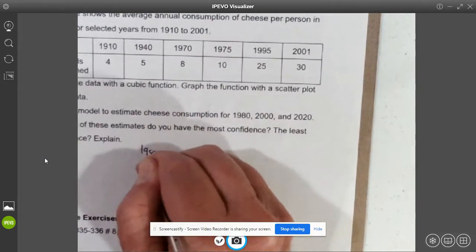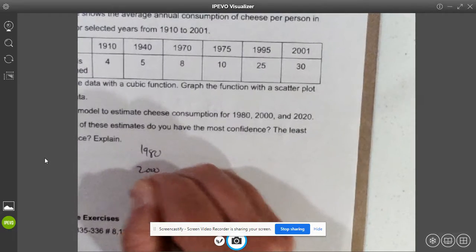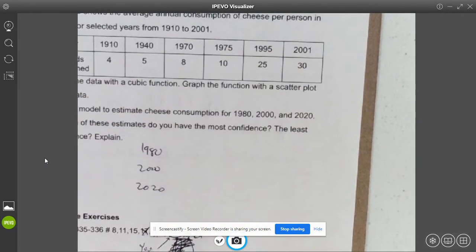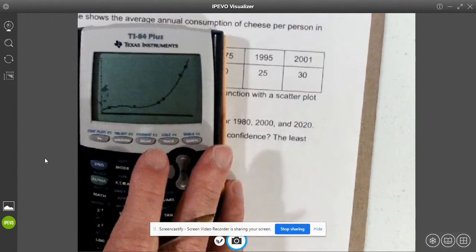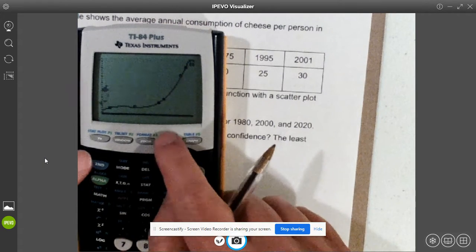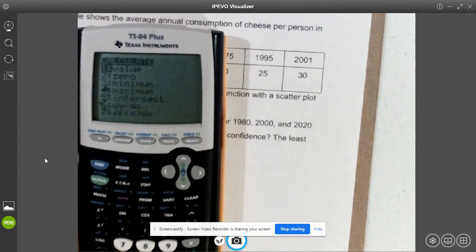What will it be in 2000? And what will it be? What was it last year? What was it in 2020? What is it this year? All right. So once we got this in there, it's just second trace, calculate a value.